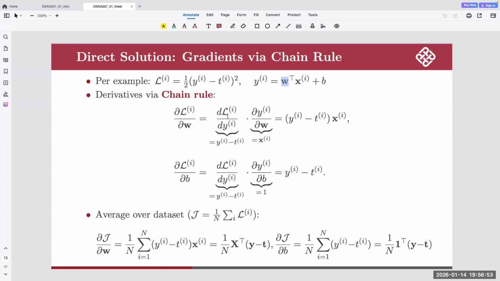For the first one, it is quite simple: it is just the derivative of the square function. We put the 2 at the front, and then it becomes y minus t. For the second one, the derivative from y to w means that b does not involve any computation with w. The only thing that involves w is x, the input example multiplied with the matrix gives you the output. Because it is a linear function, the derivative is x itself.